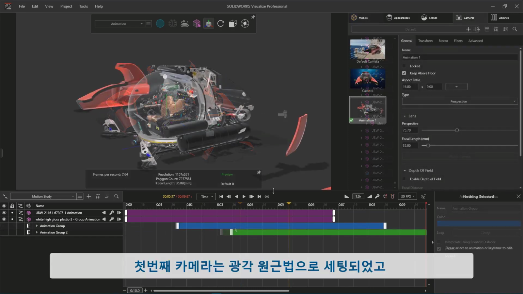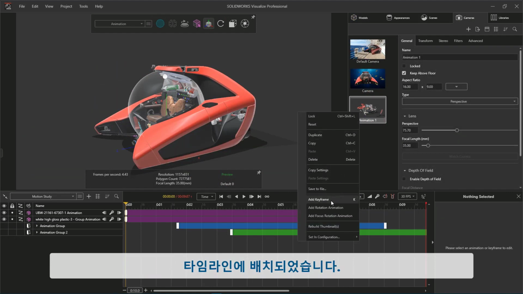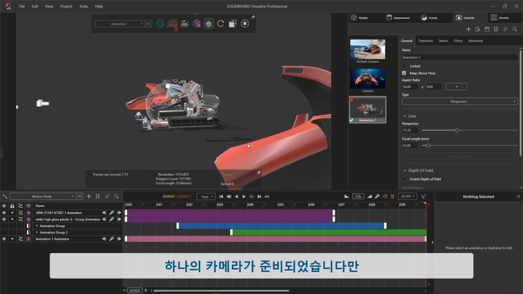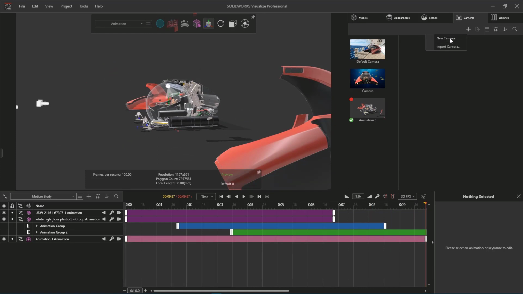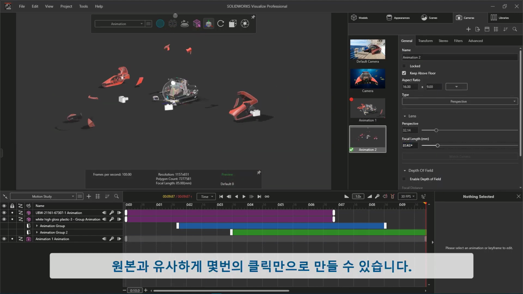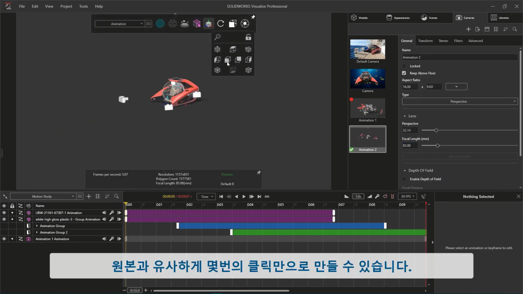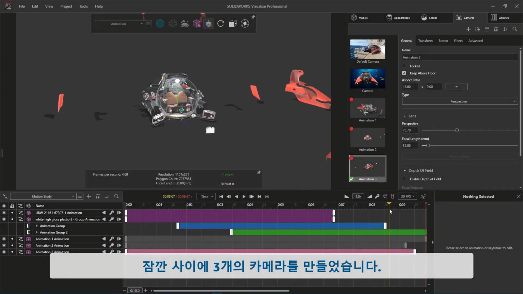The first camera is all set to a nice wide-angle perspective, and it is keyframed into the timeline. Now, a single camera can capture the action, but multiple cameras really bring a professional touch. You can easily repeat the process of introducing additional cameras and keyframes to your animation with just a few clicks. Moving ahead, you can see 3 cameras have been created.